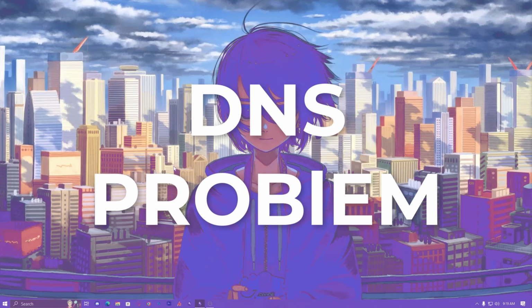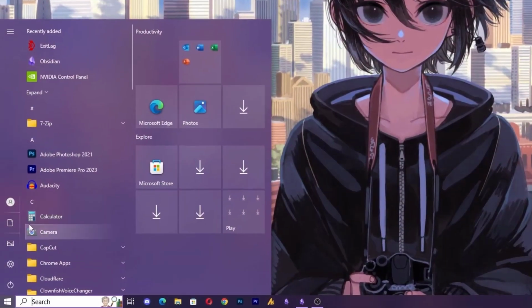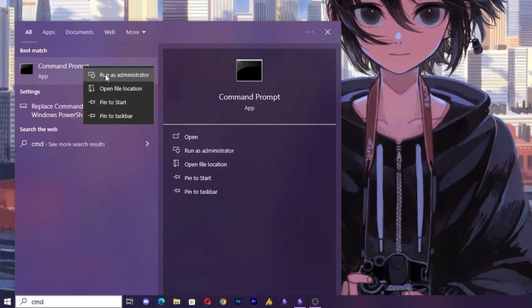Number one, DNS bug. This can occur if there is a problem with the Domain Name System settings, which is responsible for translating human-readable web addresses into IP addresses that computers understand. So I'll just open the command prompt, the easiest solution for this.